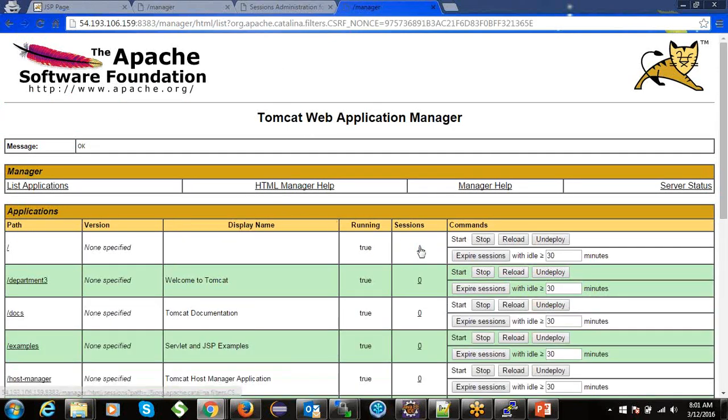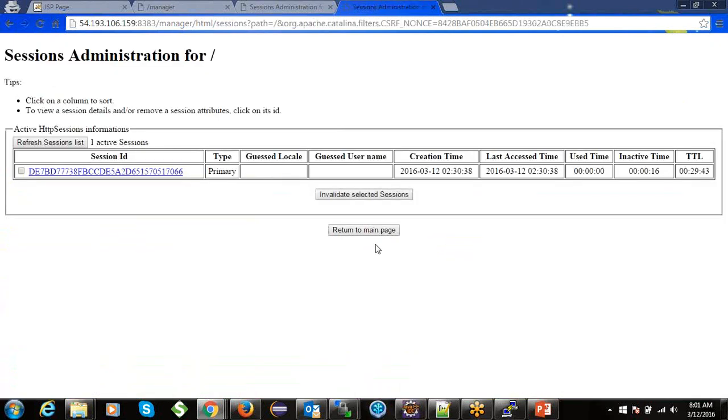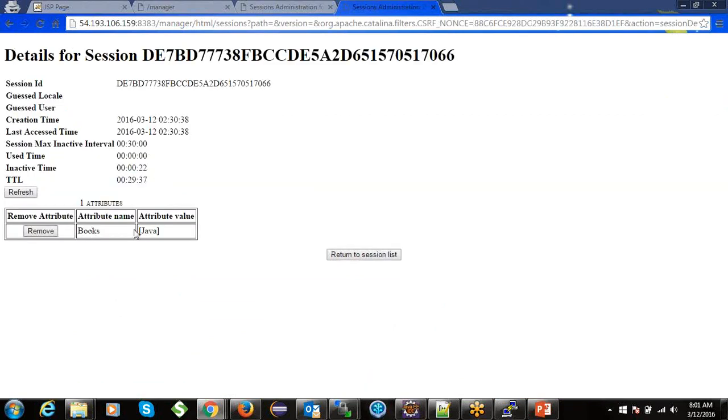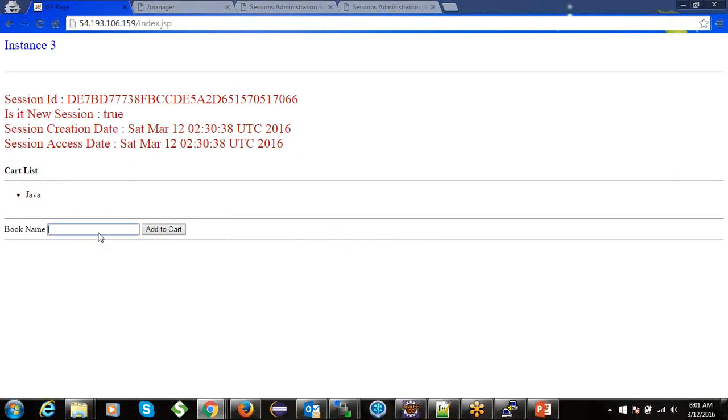one new session is created. If I go to this session, so here is the session, and if we click on this session, we can see the book Java in this session. Okay, let me add one more book, let's say C.